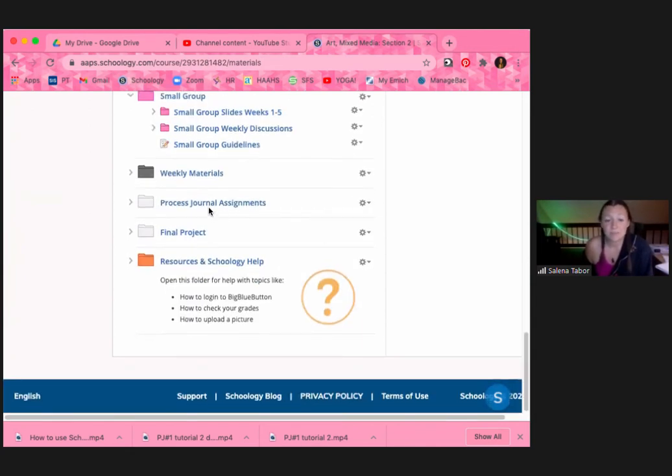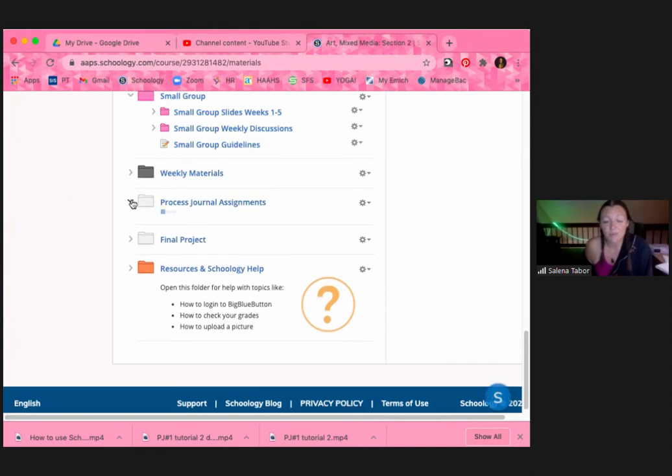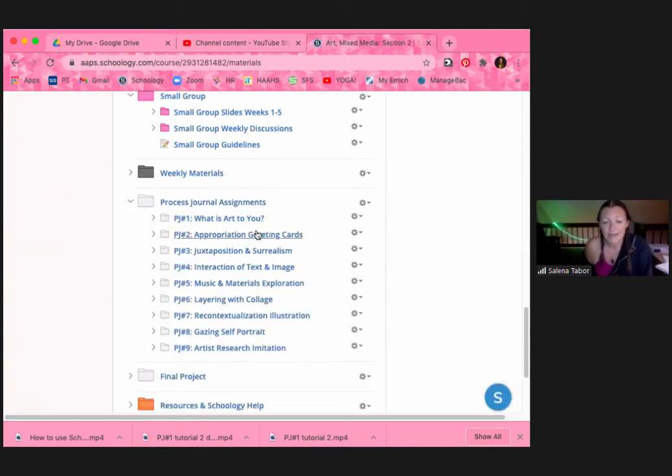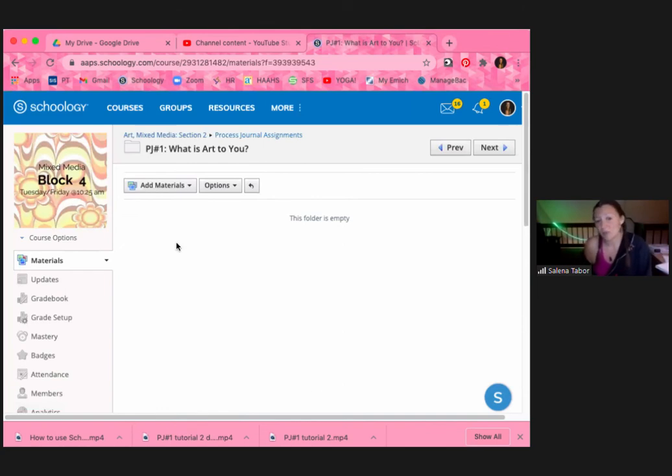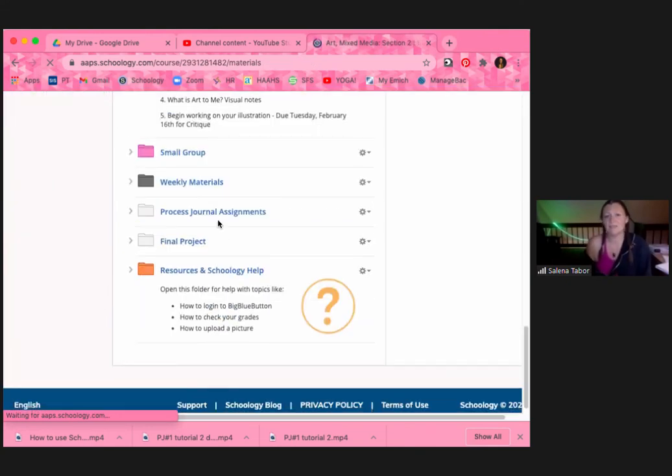The next one is a white process journal assignments folder. And in it are all of our process journals that we'll have this semester. And I haven't loaded anything into it yet, but you will eventually have an assignment in there. And then you'll have tutorial videos and you'll have a presentation of information for that, as well as a critique. So that'll all be in that folder for you. So that's really where all your assignments are going to be, is in the process journal assignment folder, or the final project folder when we get to that point.